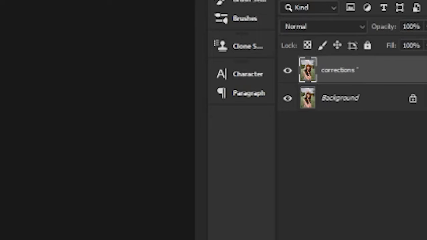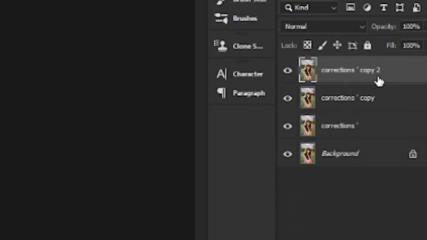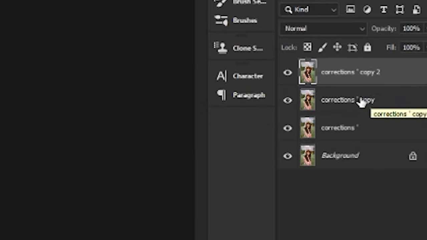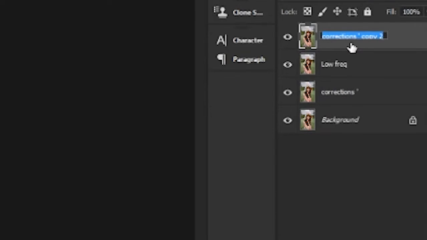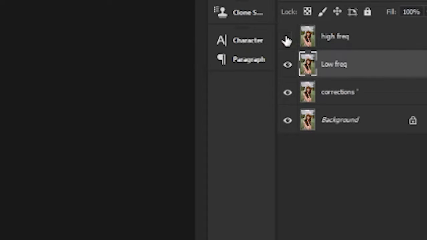So now what you're going to do, listen closely. This is how you do frequency separation to make sure skin tones stay beautiful. You're going to grab your corrections layer and duplicate it twice. Both copies can be exactly the same. Grab that first copy and name it low frequency. Then grab the top one and name it high frequency. So it's going to be your high frequency separation layer and your low frequency separation layer. Turn your high frequency separation layer off.